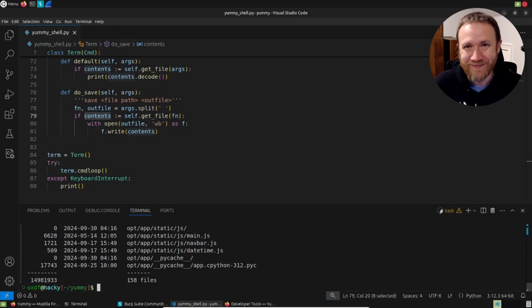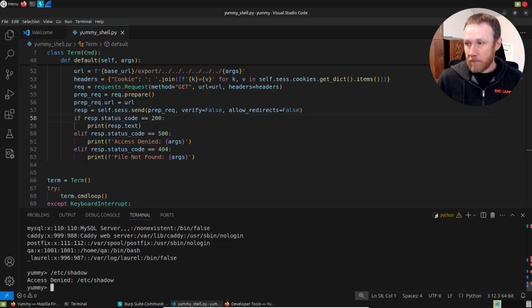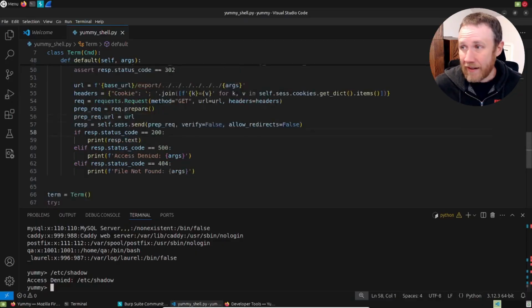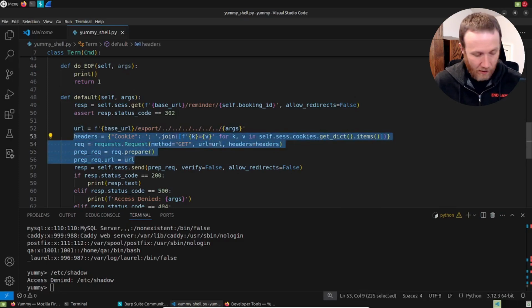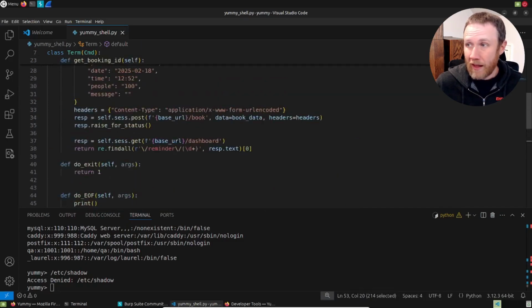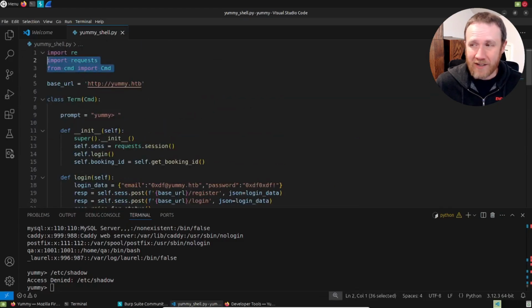Back to the conclusion. I think that's it. Things I want to highlight: being able to use this prep request thing is a little bit tricky and a little bit annoying, because you have to add the headers back in, for example. But being able to bypass the normalization of the URL in requests is super useful and worth being able to do. And then just this CMD package, I love it.